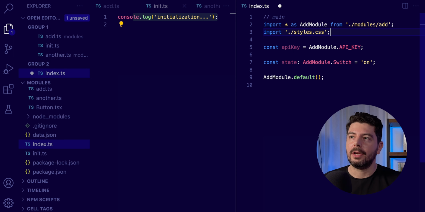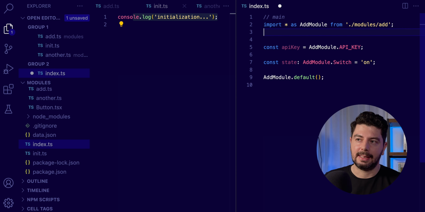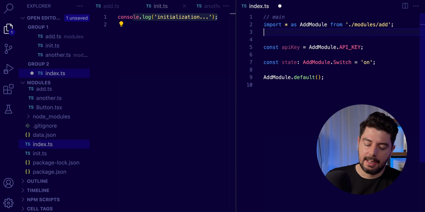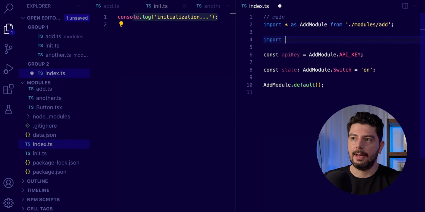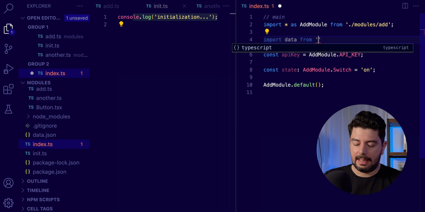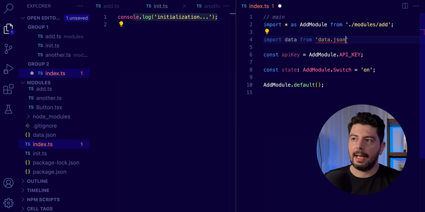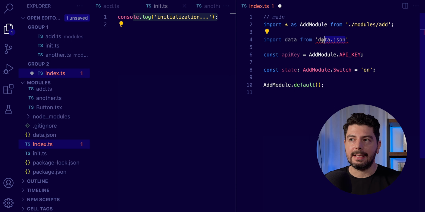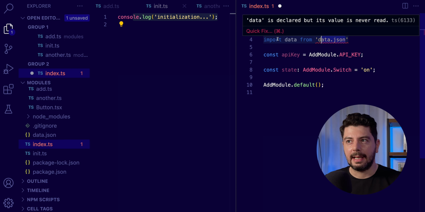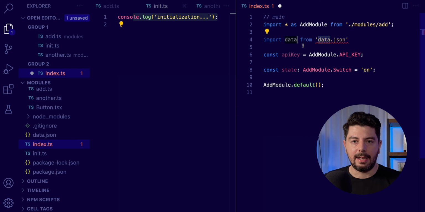So this is how you do something like that. And of course, if you use Webpack, you can import any other kind of file. So for example, you can have a JSON, and you can get data from data.json, and Webpack will convert this JSON to a JavaScript object, and then it will be available in the scope of this file so that you can manipulate this data.